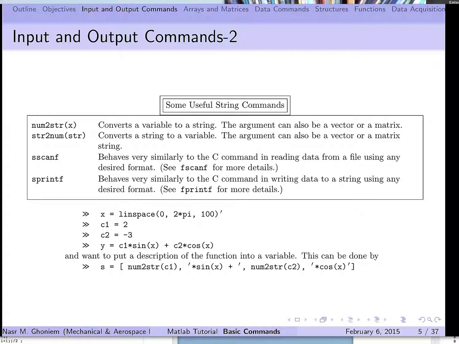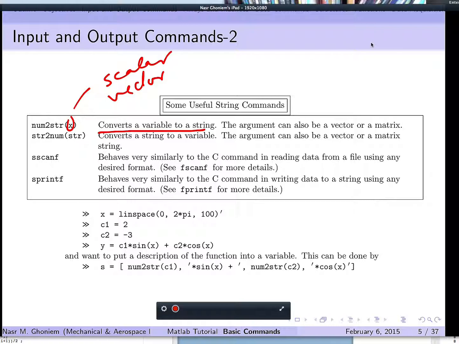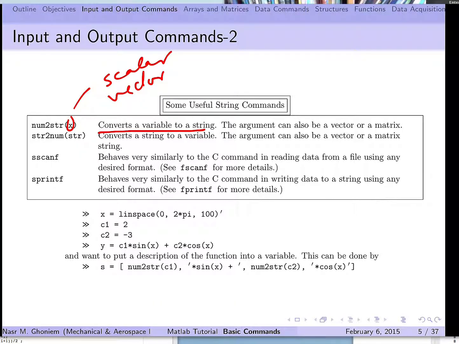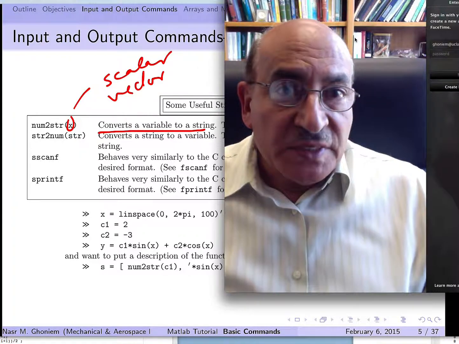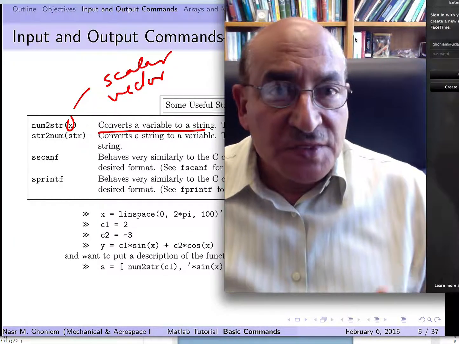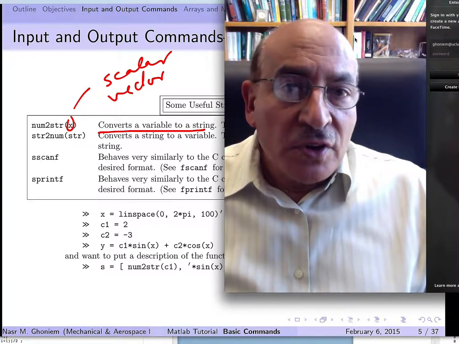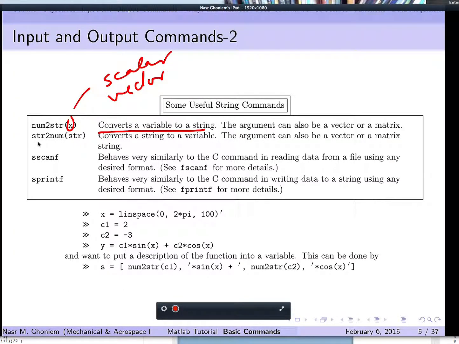One command converts a variable to a string, which is num2str, and then x is either a scalar or it could be a vector. So this command actually converts the scalar or vector to a string that we can print. That's the idea, is to print this string instead of printing a variable. We cannot print the variable directly. Then we print a string that represents the variable or is in the form of the variable that we can read.